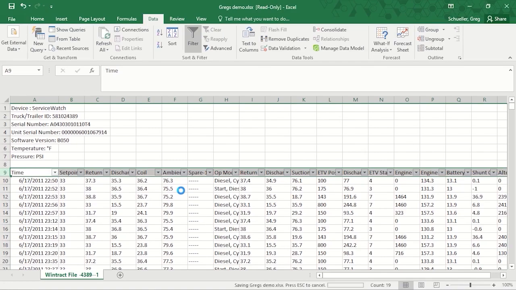And click Save. Now you'll notice up at the top, this is now my Greg's demo.xlsx spreadsheet, and I can use this for advanced diagnostics on the unit and other filtering of the data.